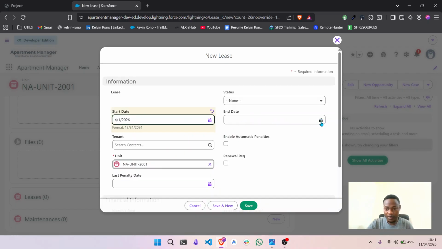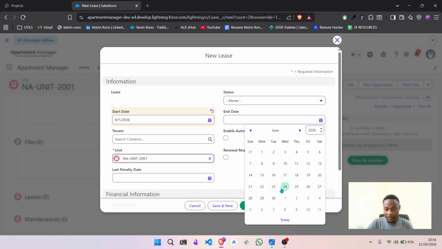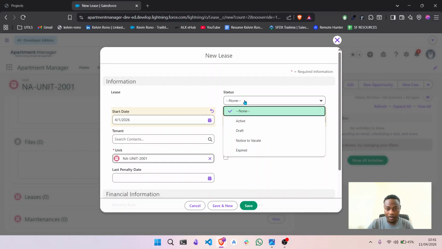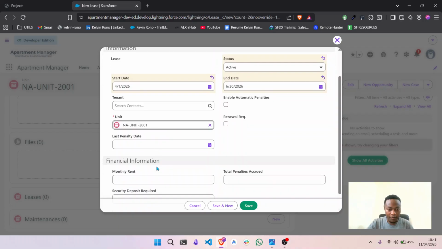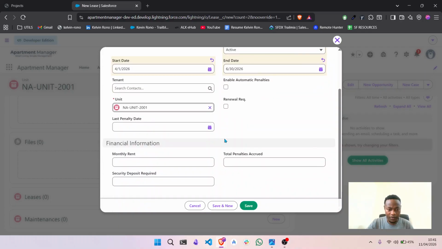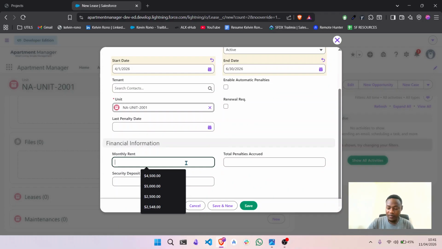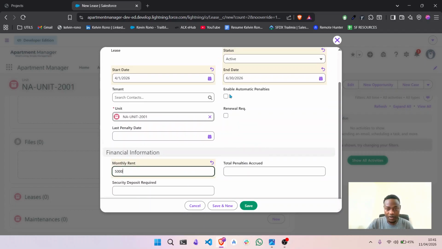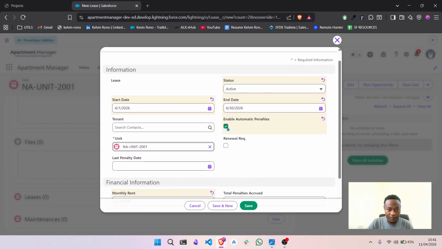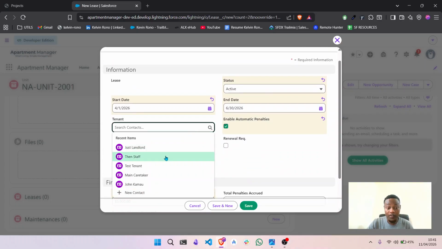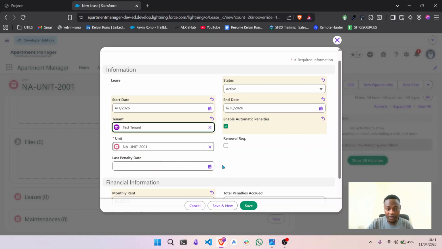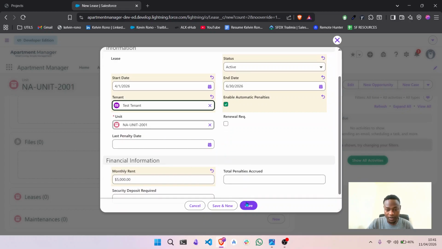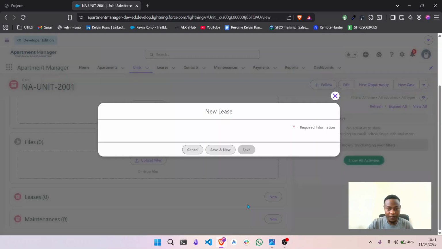Get started from this month, and then for the purpose of this video, we can just say 2 months. Let's mark it as active because that is what will trigger the flow. And for the rest of the fields, we don't really need them right now, but let's have this monthly rent. And then we need to assign it to a tenant who is on this list now. This is going to be the tenant, and let's just save.